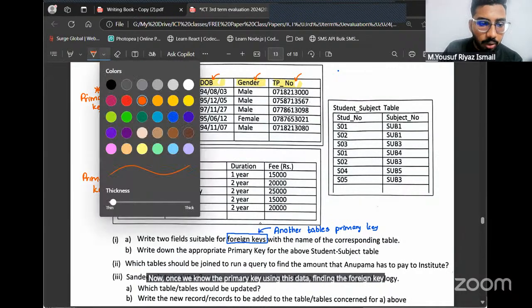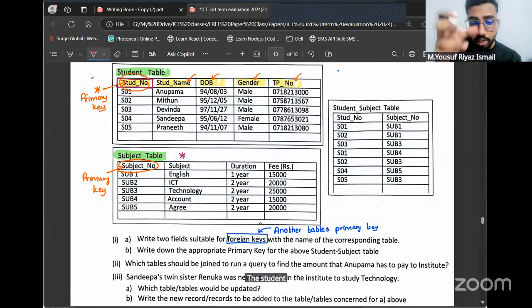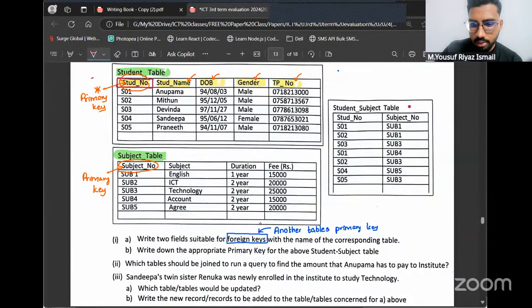Okay. Now, let's figure out starting from the students table. In the students table, we know student number is a primary key. Do we have the student number field in the subject table? No. Do we have that field in the student_subject table? Yes, you can see it's mentioned here.